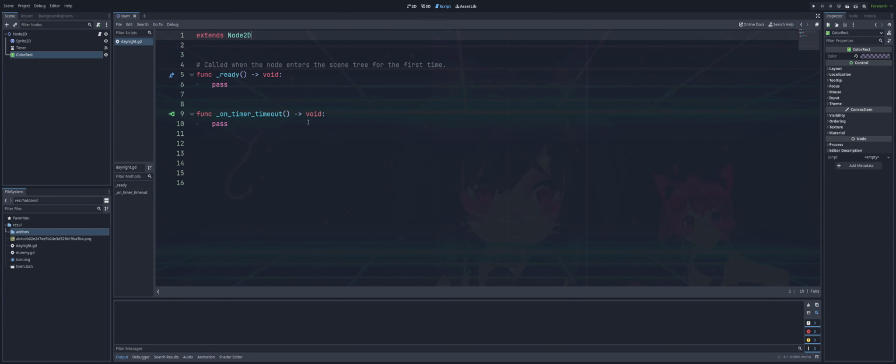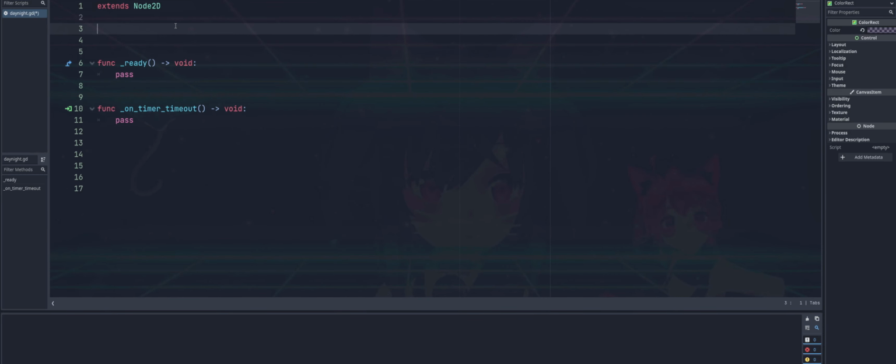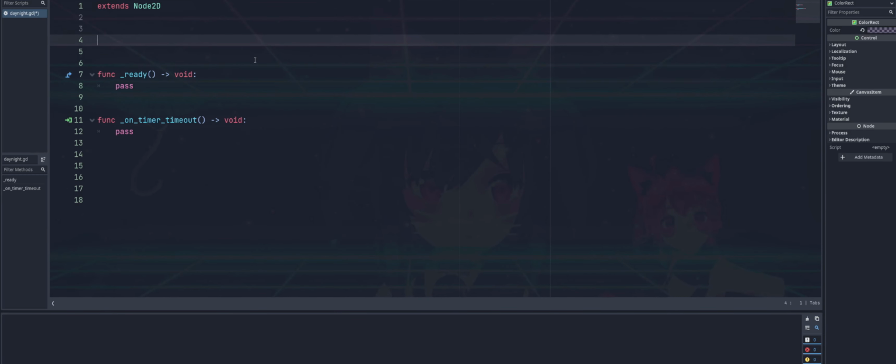Alright, so let's go ahead and jump into our script. We have our ready function, the process I've already deleted, and we have our function that's connected to our timeout signal. Alright, so what are we going to need? Well, we're going to need an enum for starters, and it's going to keep track of our day state. So this is where we'll have day, night, and if you wanted sunset, sunrise, etc.